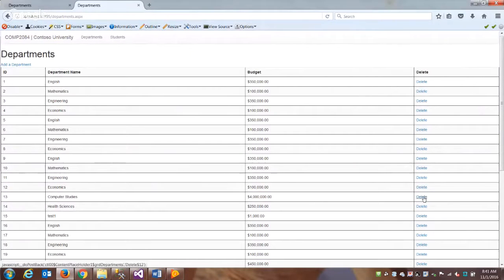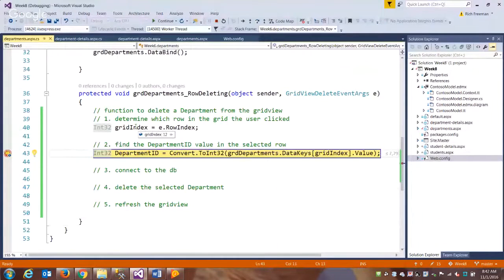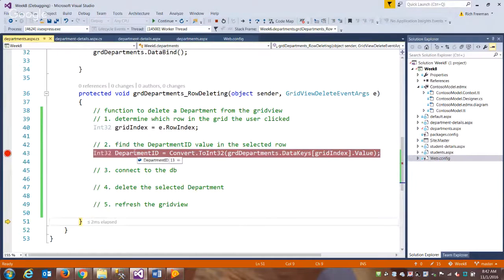If I click further down, let's say I click row 12, status bar says this is row 12. So if grid index is 12, department ID in this case is 13. So it's giving us the values we want. Once we have that ID, then we can connect to our database and just do a delete.